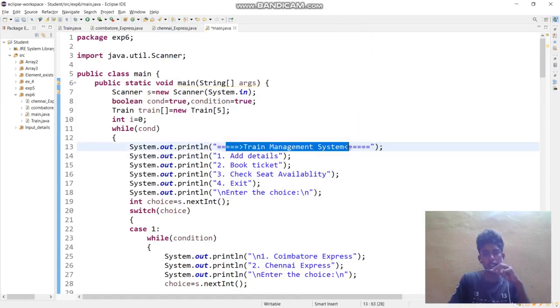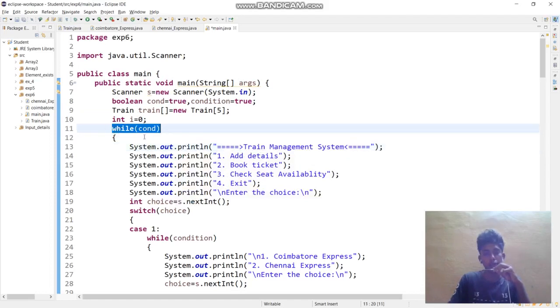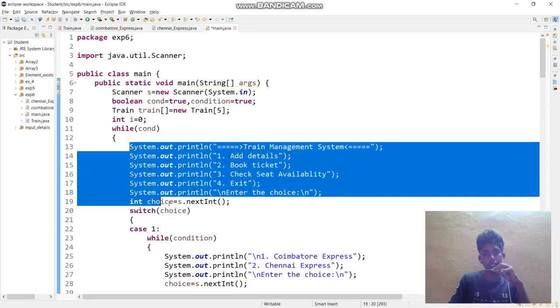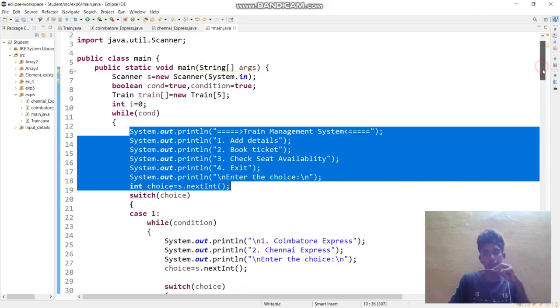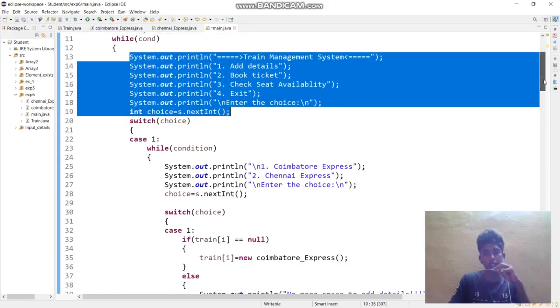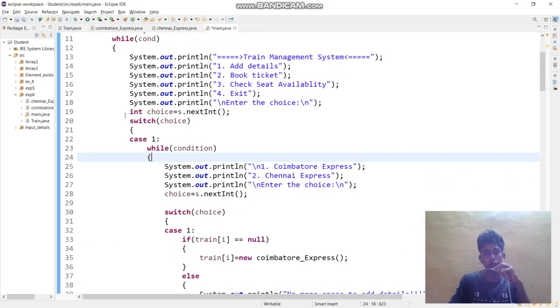Now I use a while statement with the condition true, so it will run. It will print these lines: add details, book tickets, seat availability, and exit. These are the operations we are going to perform. The choice is taken from the user and passed to a switch case. If we press add details, another while statement has been created with the condition true. It will print Coimbatore Express, Chennai Express, and ask the user.